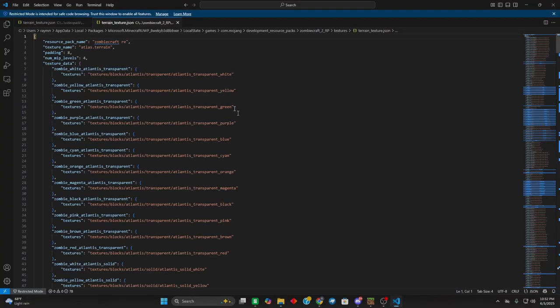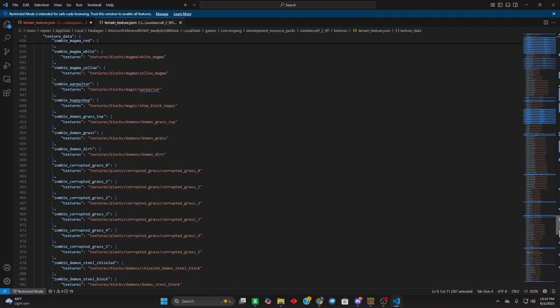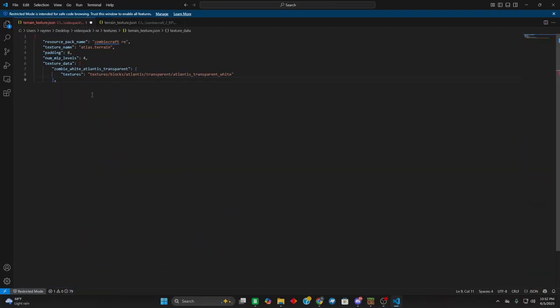I have one here. I'm just going to do a little, just to make it simpler for me. And then at the bottom, yeah. And then, okay, so you're going to name this anything you want, as long as it's the resource pack name. Do not change this, but you need it.